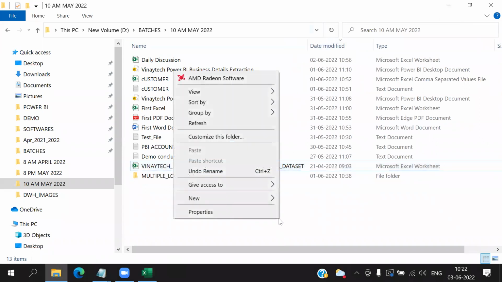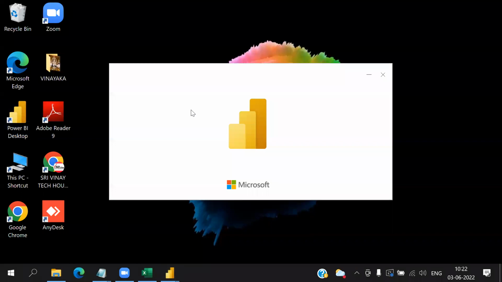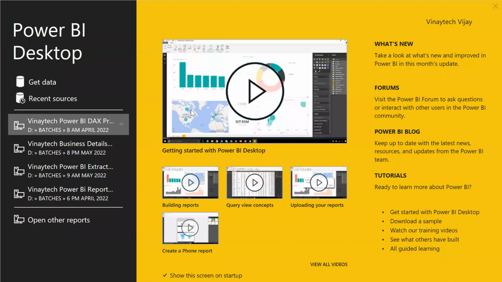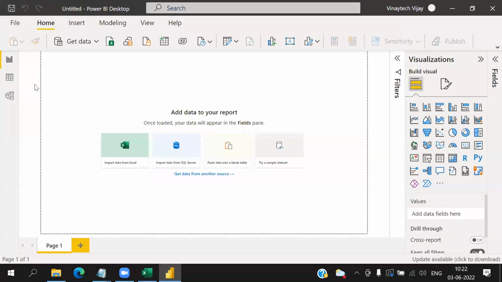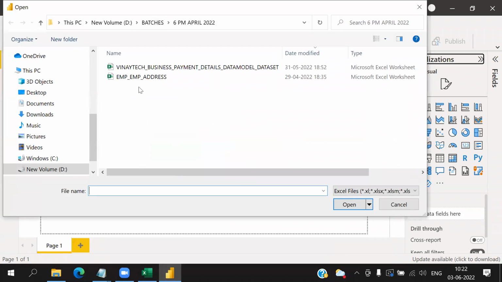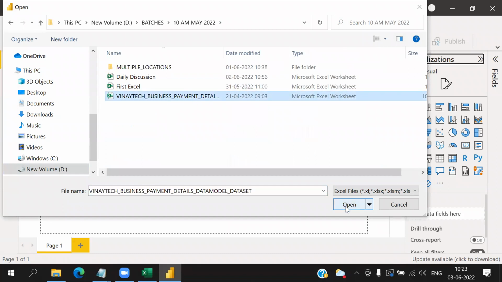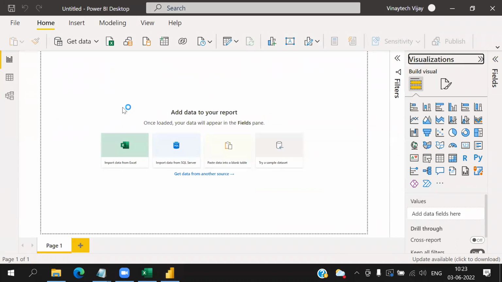It's taking time to open. Okay, it is taking time to open. Let me go to Power BI Desktop. Directly you can click on Get Data, click Excel workbook, click Connect. I'll go to this batch's 10 a.m. folder. This is an Excel sheet, click Open. Browse to the business Excel, point one.